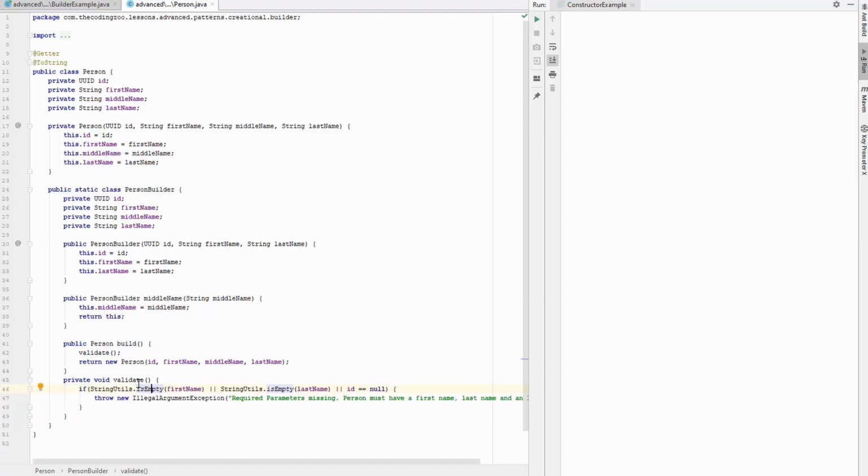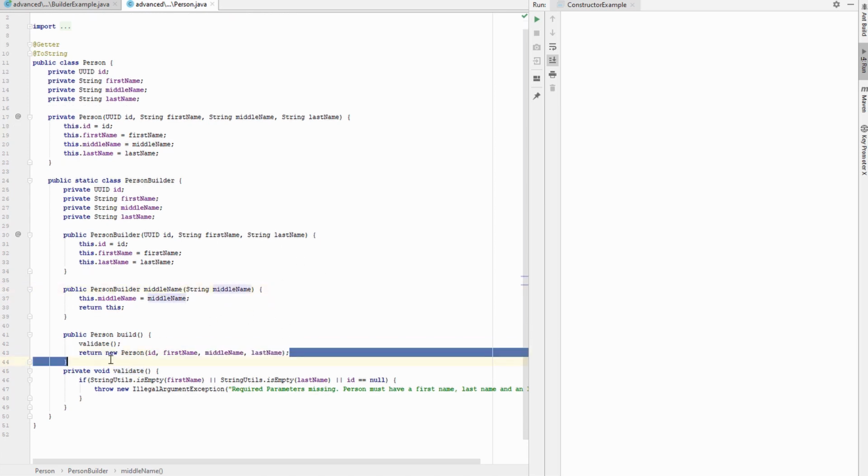All right, so I have a validate method. So my build method validates the parameters that are being passed into the builder before I create the person object. And then I go ahead and use those parameters and I create that person object and I return it. So pretty simple here. It's kind of weird if you're not used to seeing a static class, right? I have a class within a class. I have a class person and I have a public static class person builder.